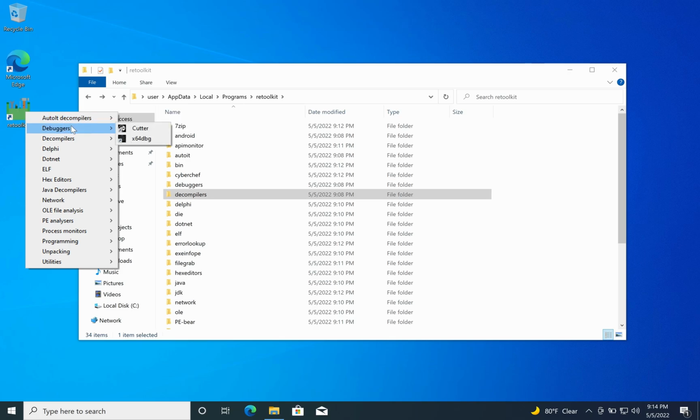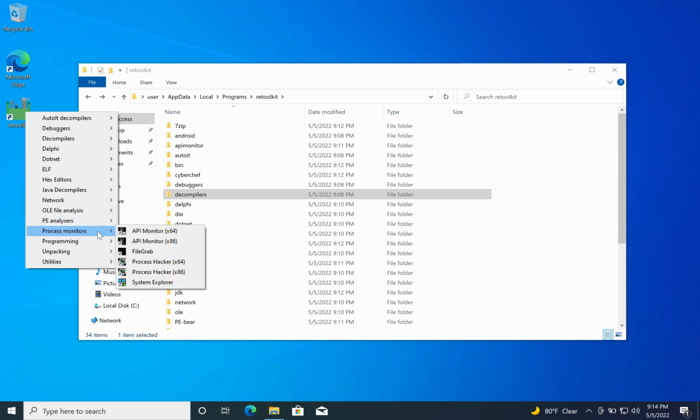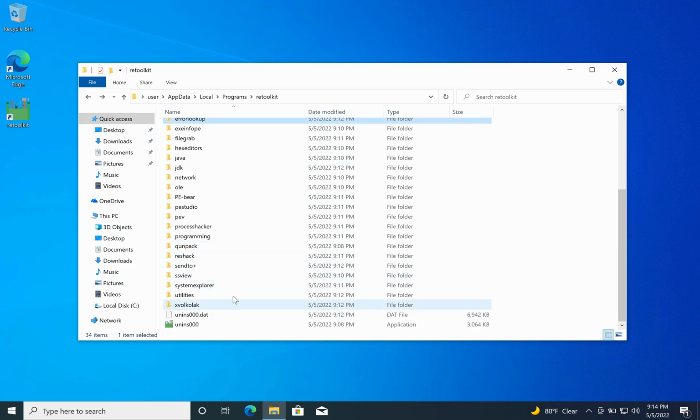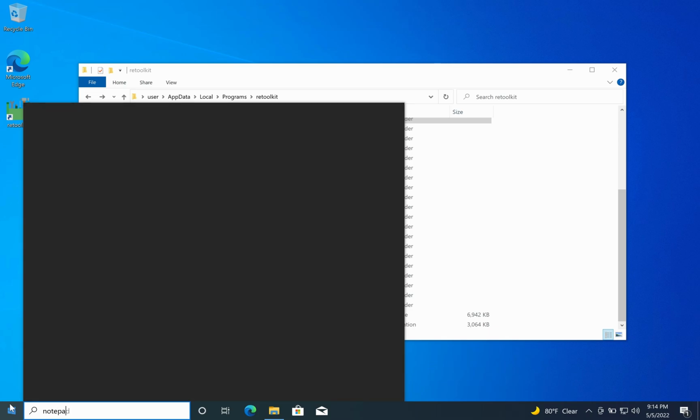You know, it helps you with AutoIt, gives you debuggers, decompilers like Ghidra and disassemblers, helps you with Delphi and .NET. Here we see dnSpy, that's fantastic. ELF, if you want to take a look at those, various hex editors, absolutely. Network things, OLE stuff for Microsoft documents, PE analyzers. Programming to help you program out in either C or assembly, unpacking various utilities like CyberChef. Yeah, every single one of these tools is absolutely to the point of being able to set up a lab very, very quickly and analyze files.